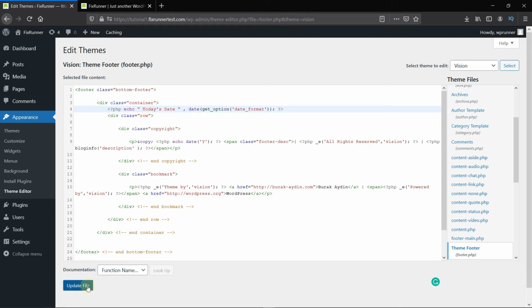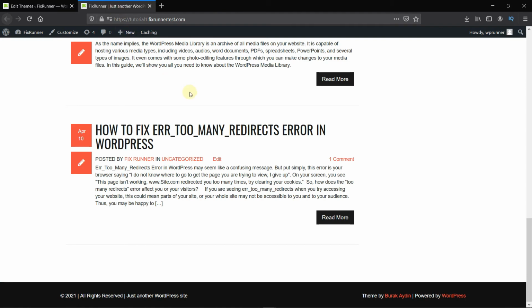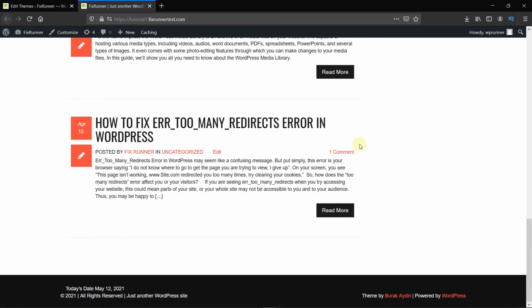So now click on Update File. And now back to the website. I'm just going to reload the page. And as you can see, today's date is displayed here in the footer section. This is how you can display today's date in WordPress.